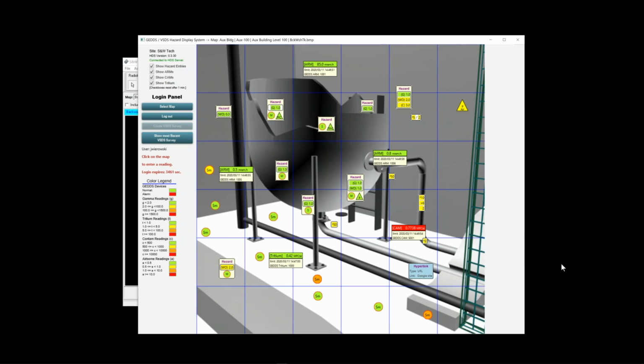And I see a couple of questions popping up here. So maybe at this point, I will unmute. Looks like Tom Jones has a question. Is the hazard display system included in the standard VSDS package, or is it an add-on? It is an add-on with an additional license fee and some additional components required to make it operate. Yeah, answer your question, Tom.